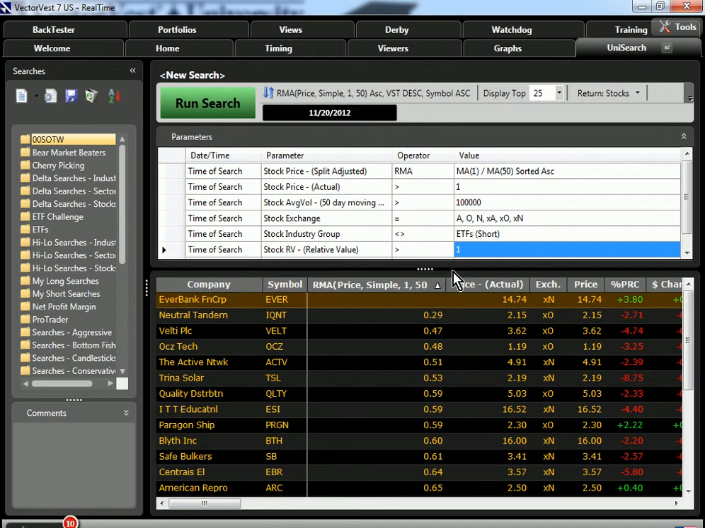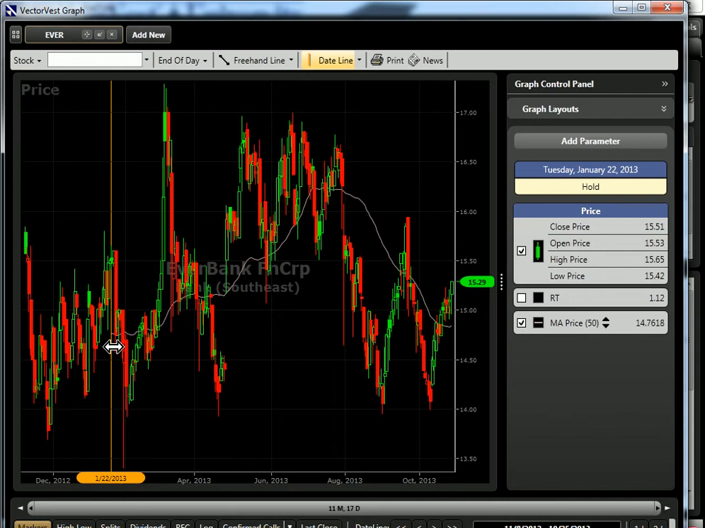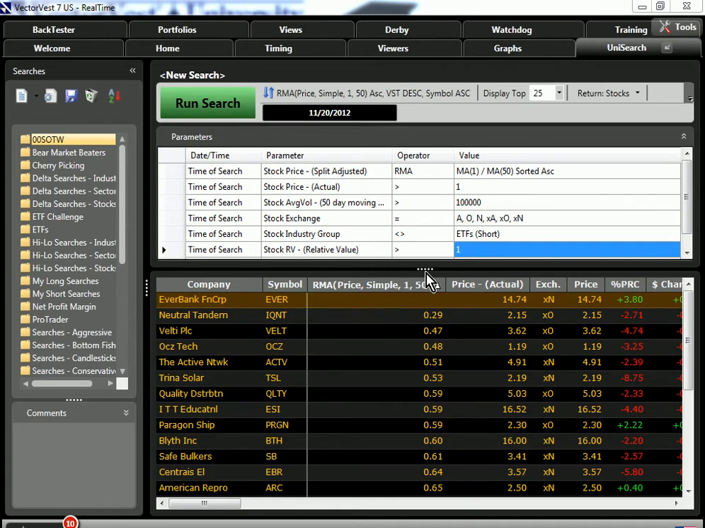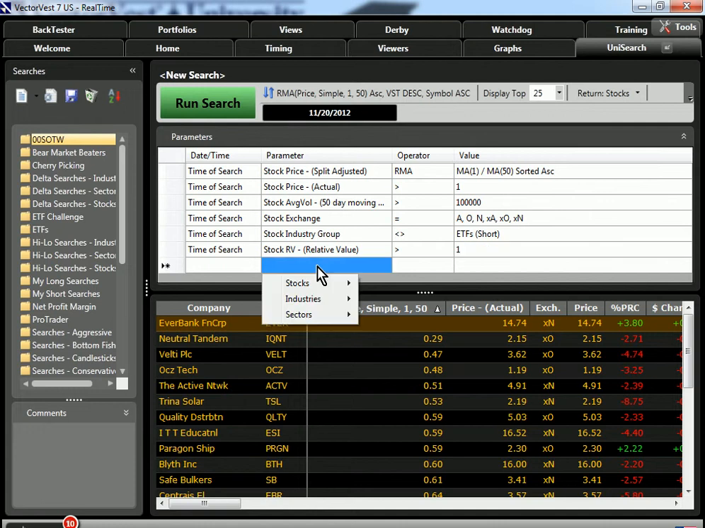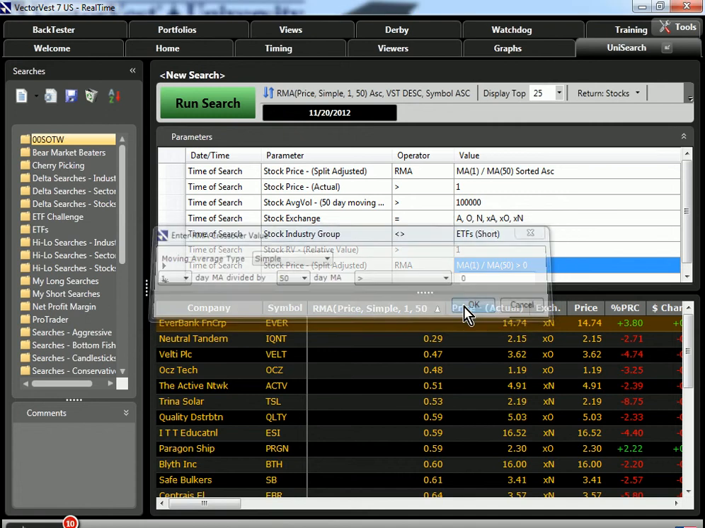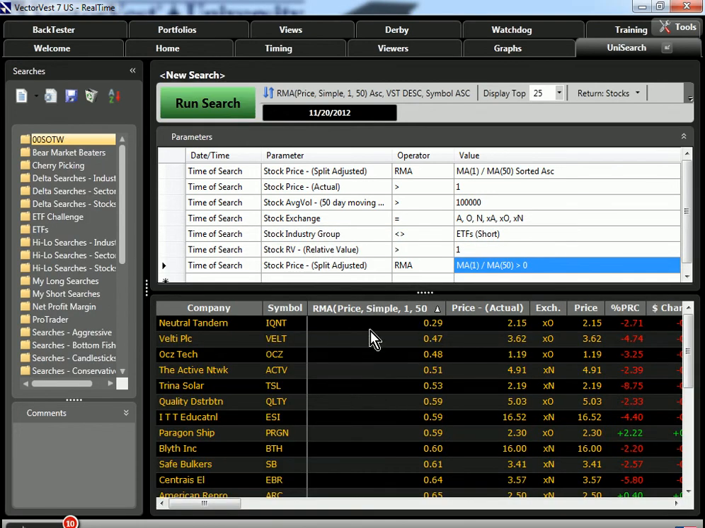If I click on the graph command, we can see the moving average doesn't start until January 22nd because I didn't have 50 days of data for that moving average to be calculated, as the first data point for this stock entered the database on November 8th. And so to eliminate that error, I can add one more line of criteria to my search criteria that we're going to look for the stock's RMA value to be greater than 0. And if we rerun the search with that line of instruction, it eliminates any of those with not enough data.